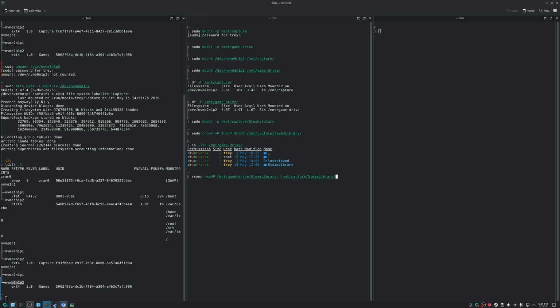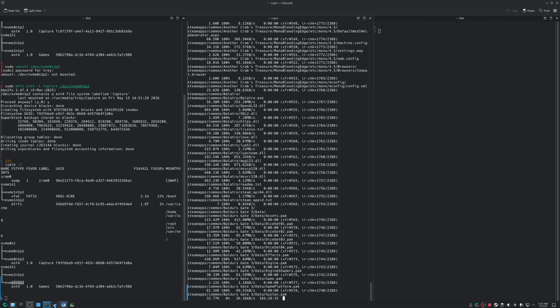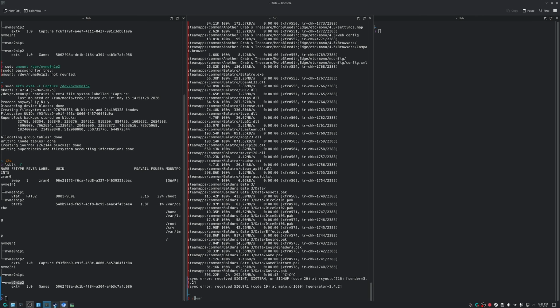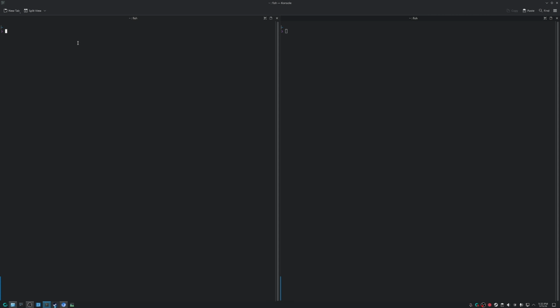So I will run this, but I'm going to stop it midway because I don't actually want to copy all this over. But just to show you what it looks like. Yeah, there you go. It's a bunch. I'm actually just going to Control C out of it. And that could take a long time. I had about 2 terabytes and it took about 20 minutes. And yeah, so that is how you reformat a drive and how you copy over your games from one to another. Okay, so at this point we have all of our games copied over to our new game drive.